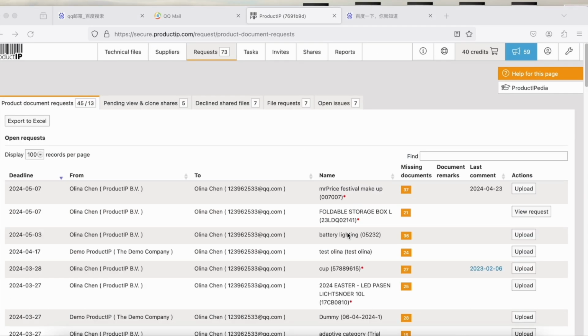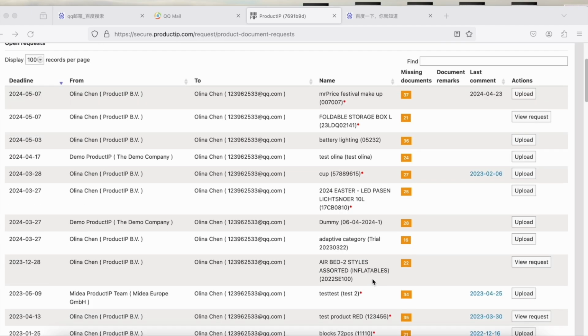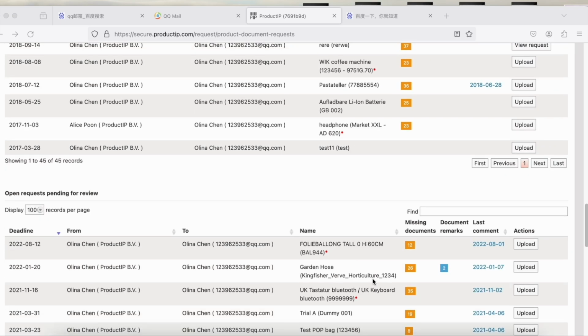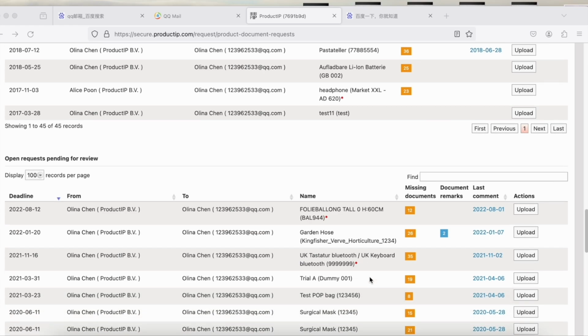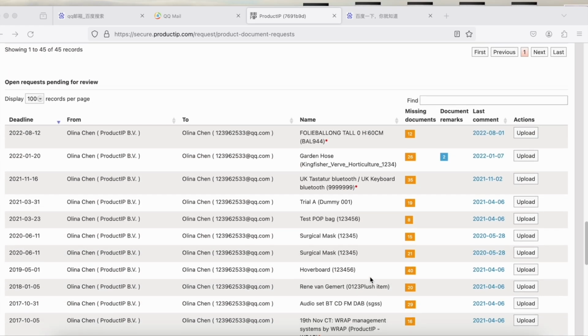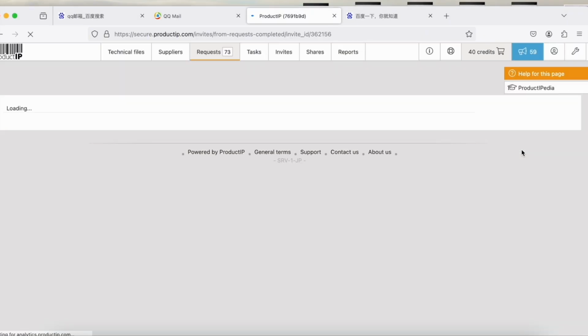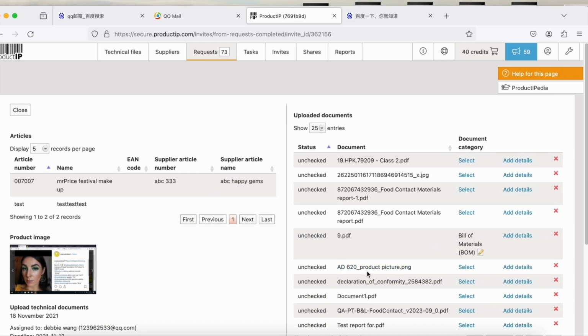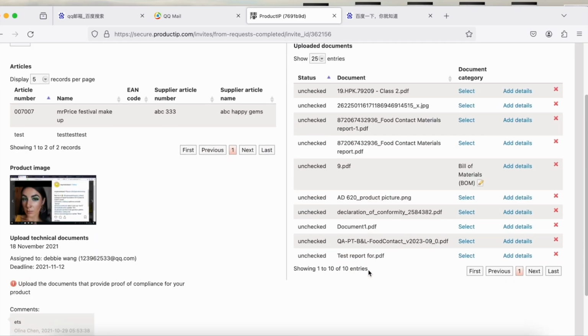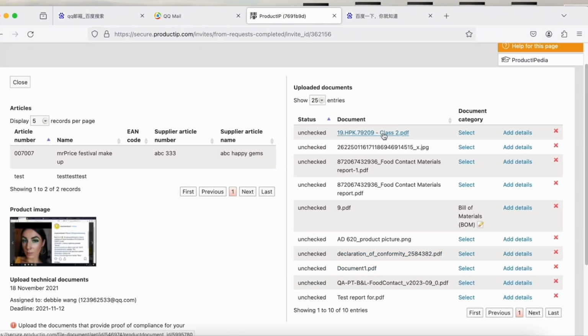When the customer has closed the upload task, we won't be able to upload any more documents. The document request will then appear at the bottom as a completed request. We can only view, but not upload any documents. We can click on View. If we see any of the documents that are reusable, we can click on Download Document and save it to our local disk.